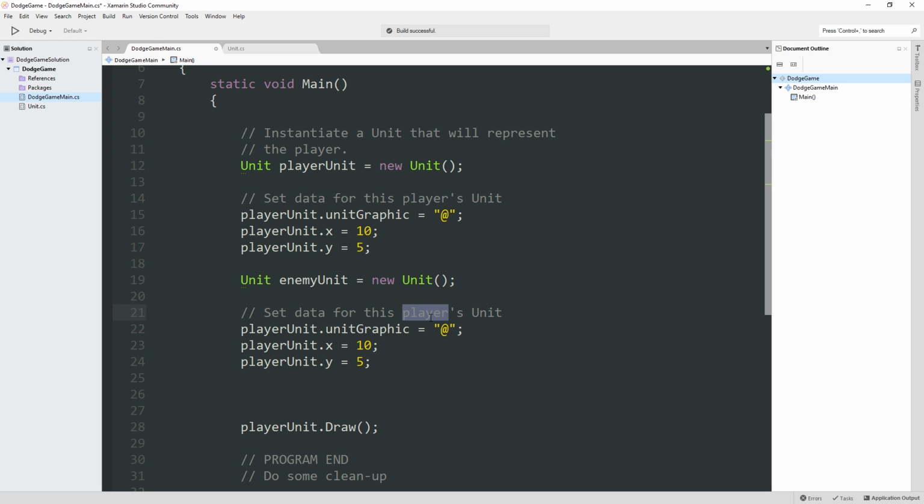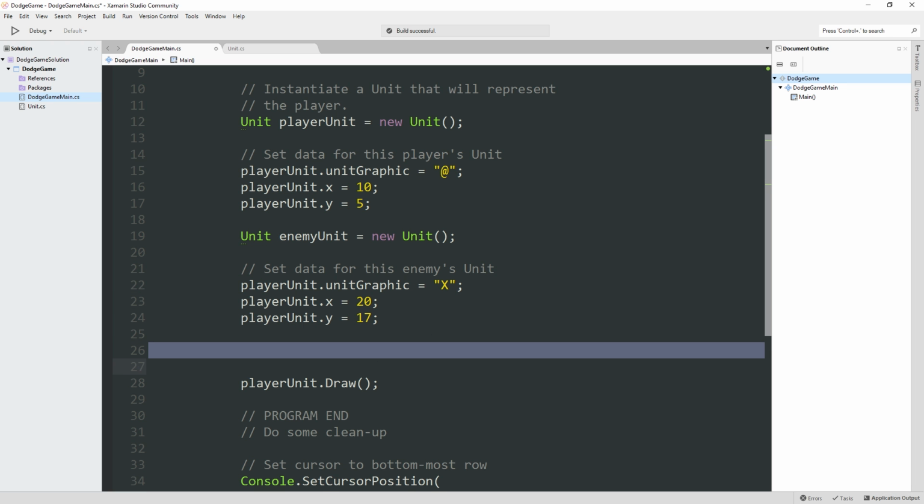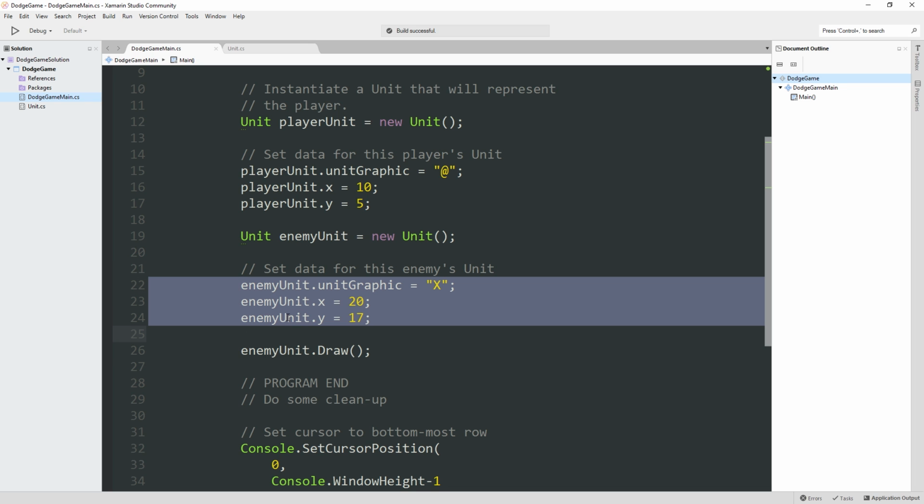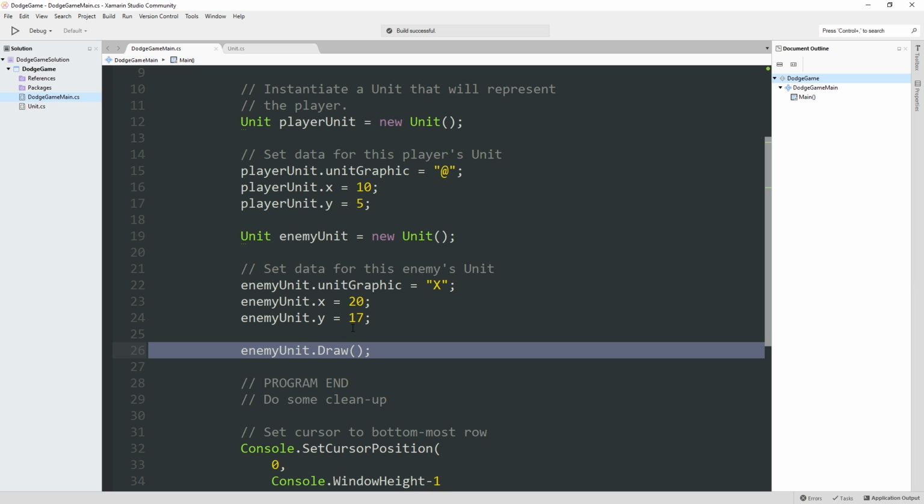So then we're going to set data for this enemy's unit. We're going to use, I don't know, capital X for a bad guy. And we're going to put it at position 20, 17, like that. Oops, copy and paste problems. We're using enemyUnit.x, enemyUnit.y, and enemyUnit.draw. So now we're setting values for the enemy unit here, and then we're telling the enemy unit to draw itself.